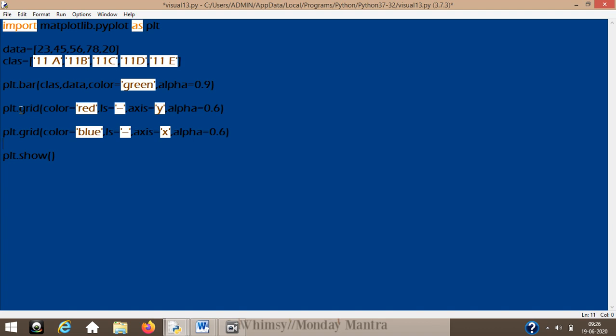The same options are given here in grid. So grid is a new function that helps us specify grids in your bar graph, and axis helps us specify in which axis you need the grid. If you need the grid only in one axis, you give it only in one. But here I wanted to show you that you can give it in both the axes.